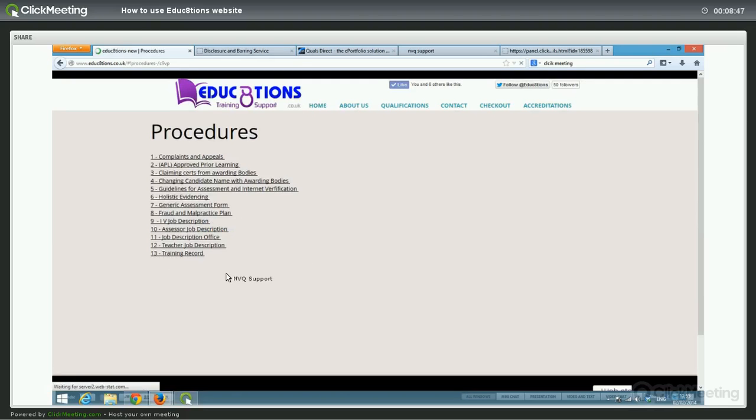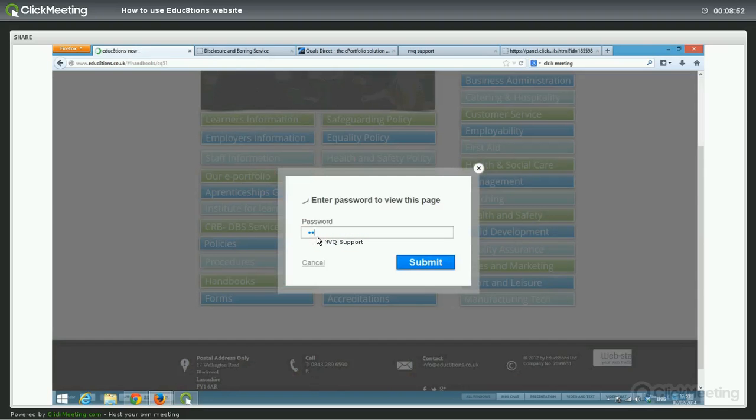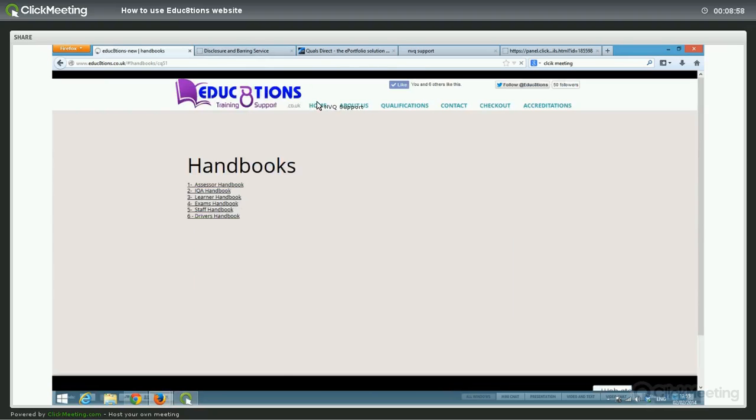Moving on from the procedures, we have our handbooks. So there are handbooks on how we work. If you're an expert witness, you'll need to read the assessor's handbook.